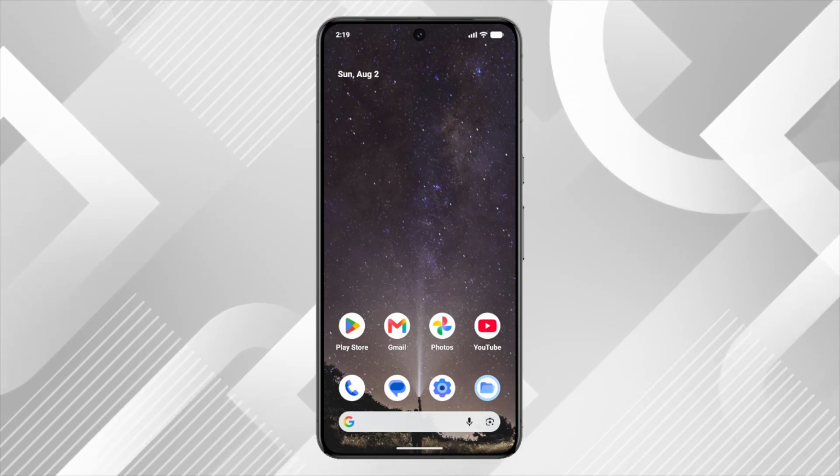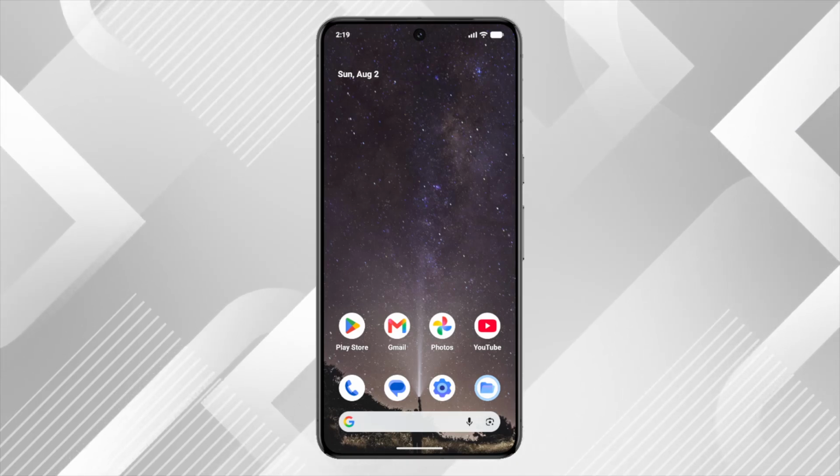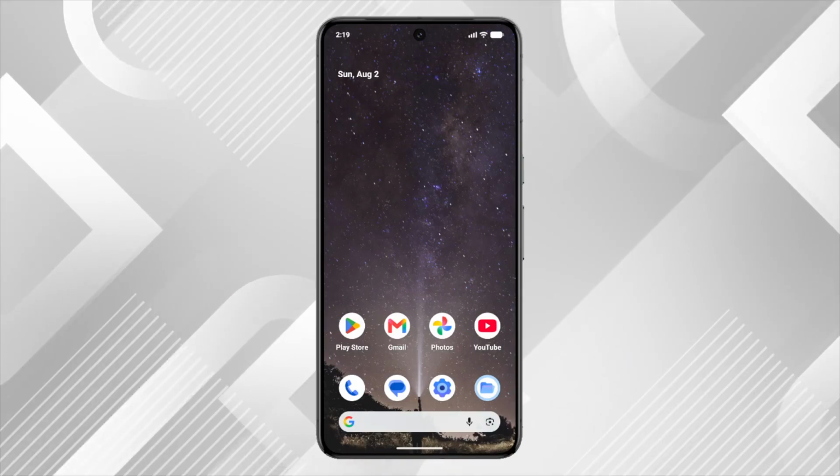Hey everyone, today I'm going to teach you how to screen record with sound on your Google Pixel 8. Without any further ado, let's get started.